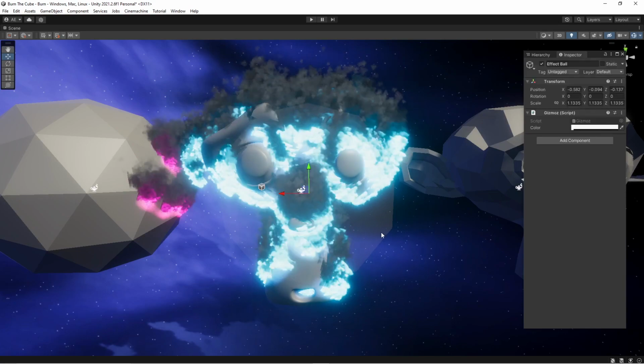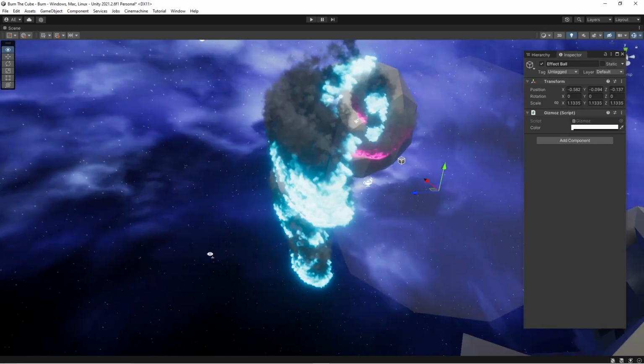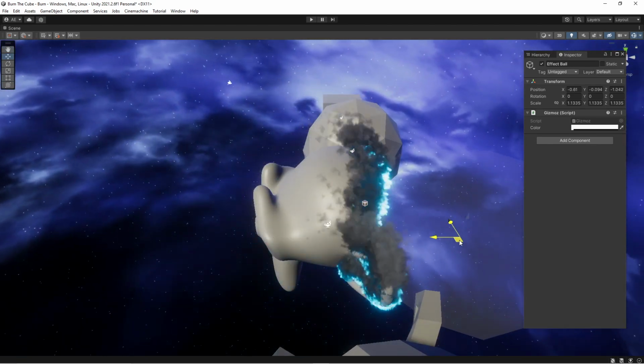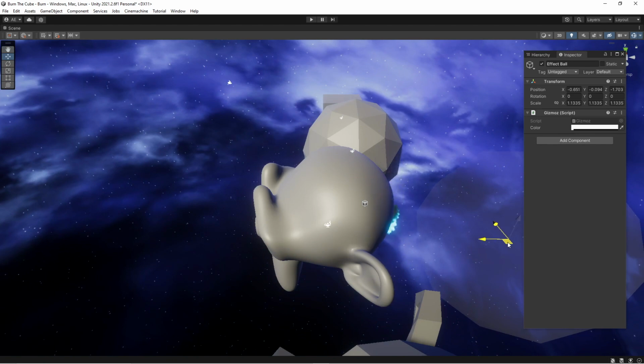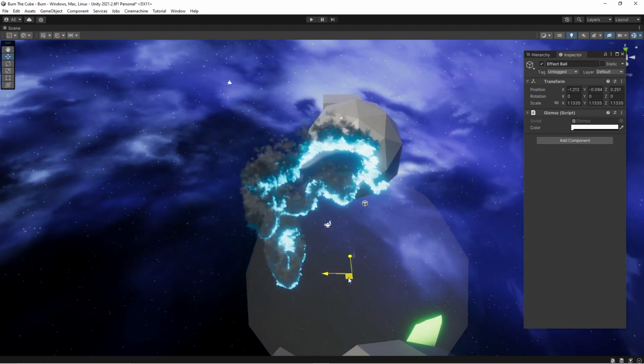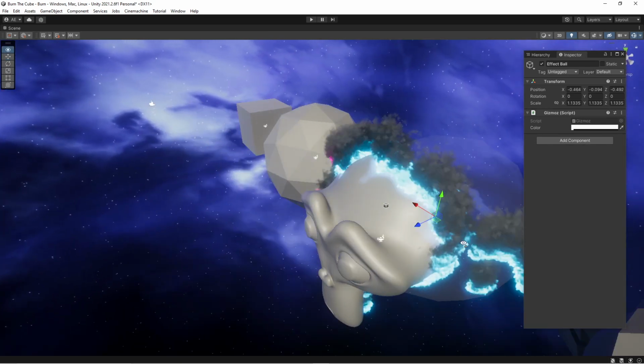This tutorial is going to be a little bit different. We have this nice effect that can burn any mesh. So this is the monkey from Blender, and using this ball you can make it burn, right?